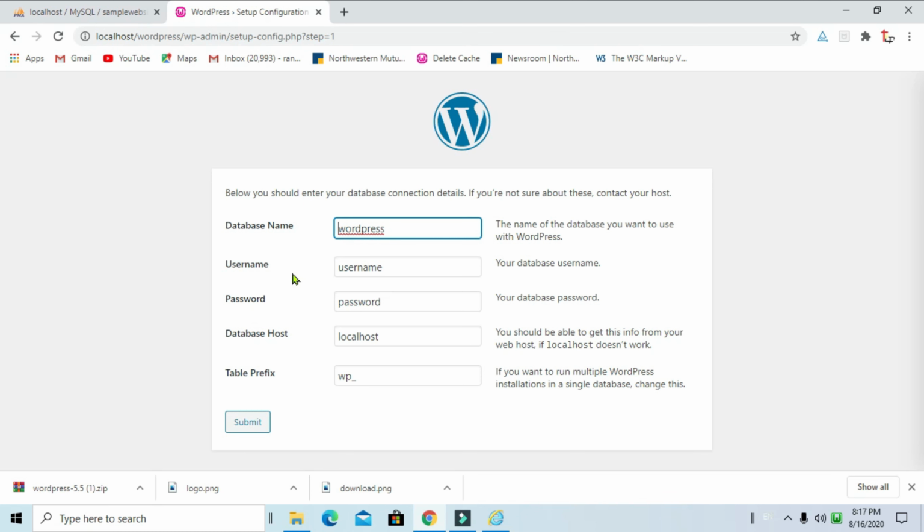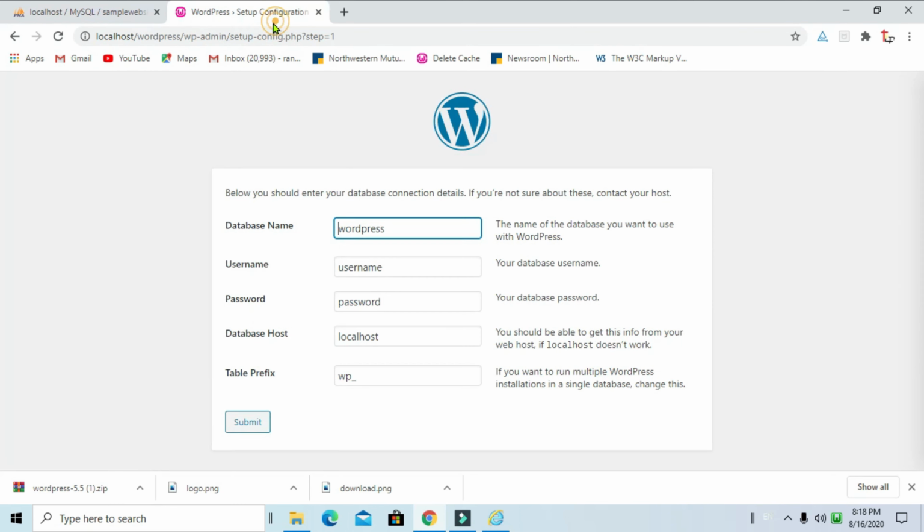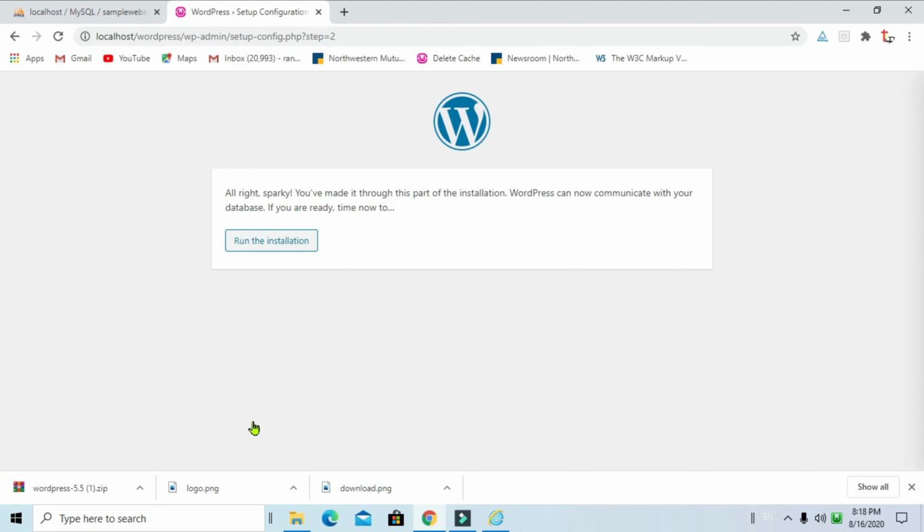Type here your database name that we have created here. Sample website. Username as root. Password blank. Then submit. Now we are going to run the installation.